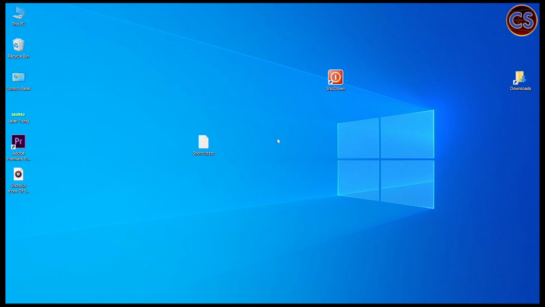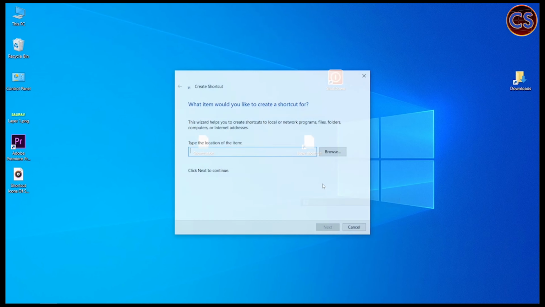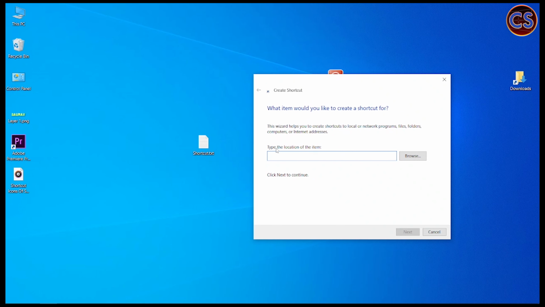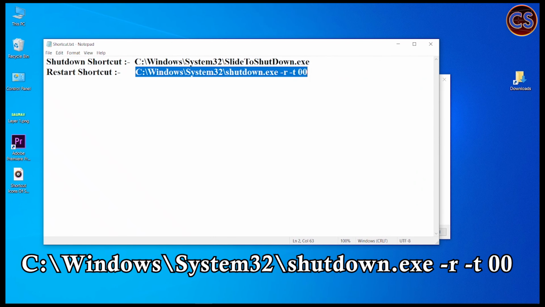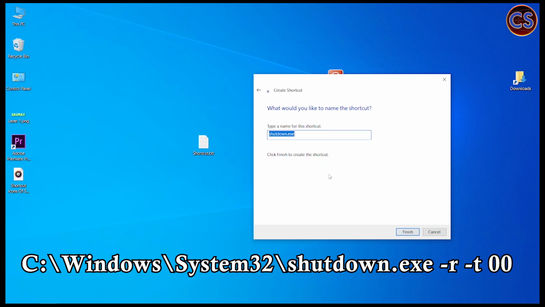Okay, now I will create the icon of restart on our desktop. For it, firstly we have to right click, New, Shortcut, and type the location of the item. In this file we have given the location, so right click and copy it and paste into it. Okay, then next, here we should type restart. Okay, restart. Okay, then finish.